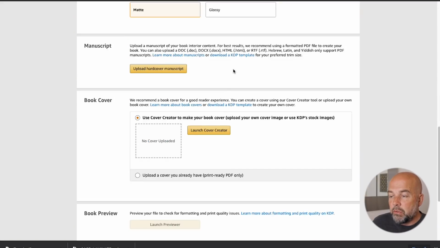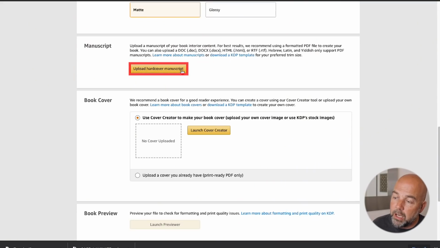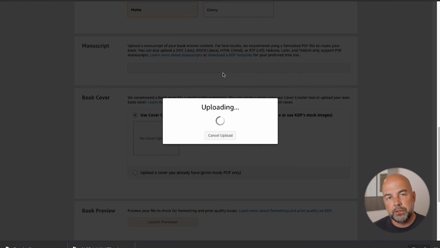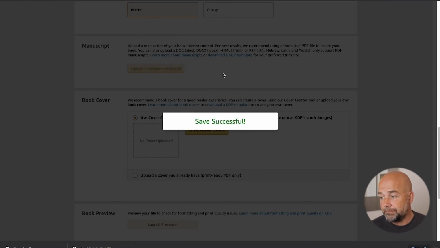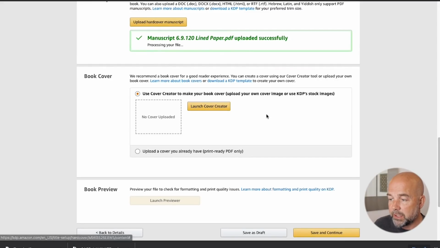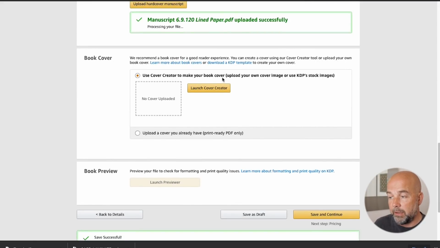Next is the manuscript, which is the interior of our book. Now, I showed you earlier on the interior, which was that lined interior in PDF format with 120 pages. So we click on Upload Hardcover Manuscript. Find where you've downloaded your interior to your computer, and from there just upload it to KDP. Usually takes a few seconds depending on your internet speed. And as we can see, it says uploaded successfully. Next is the book cover. Now, we've created our own book cover in Canva, which we did in the last video.